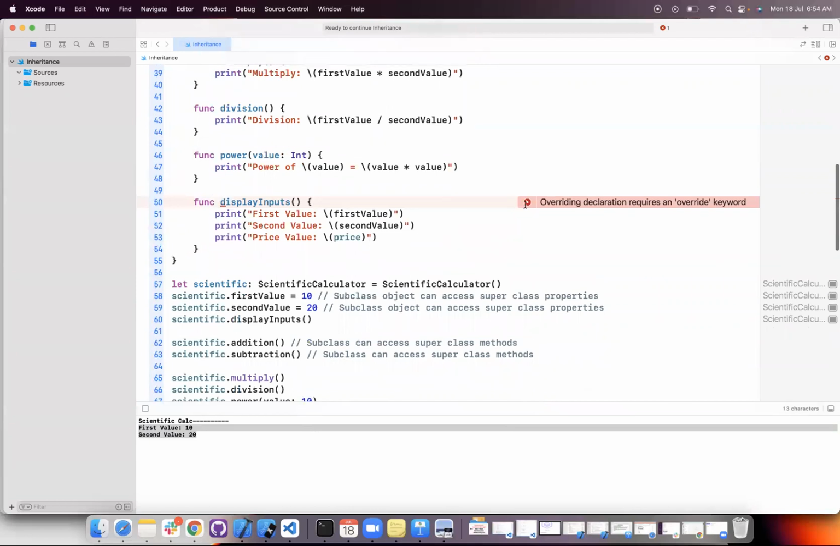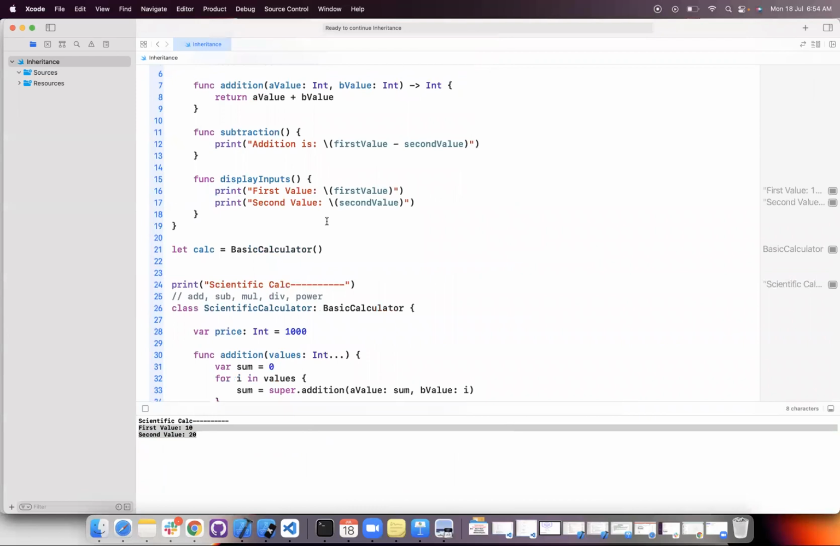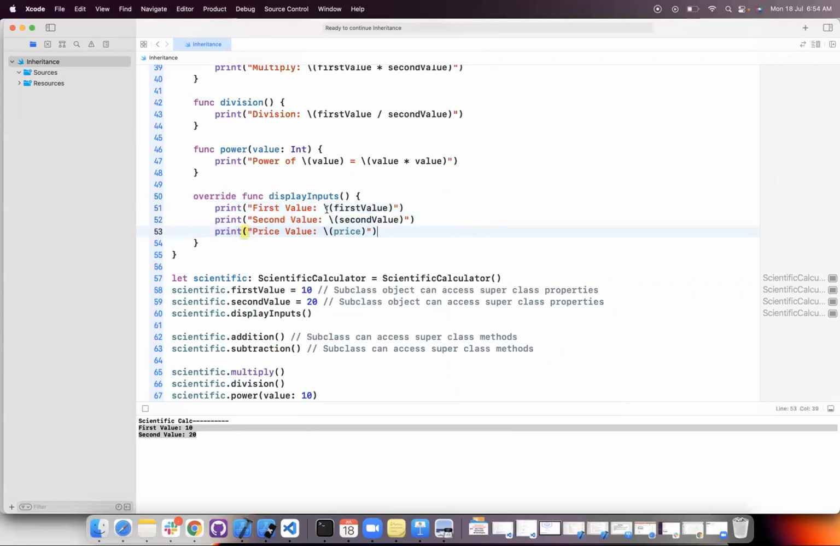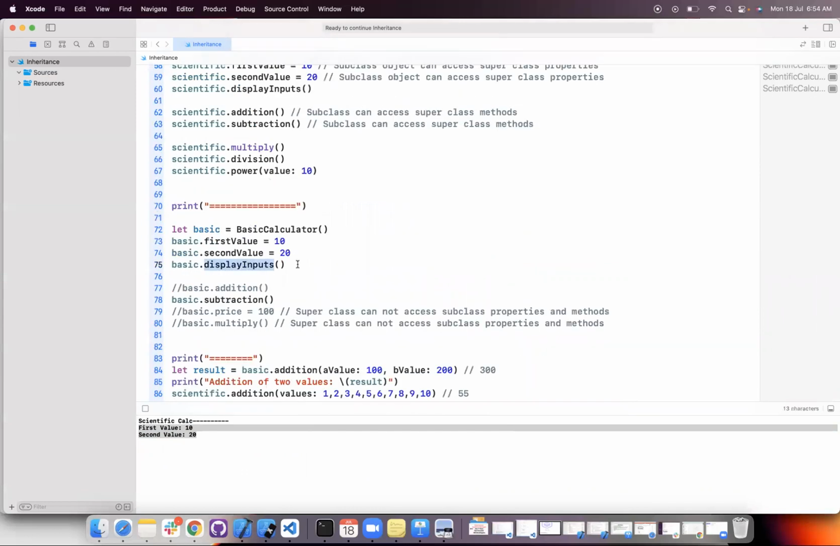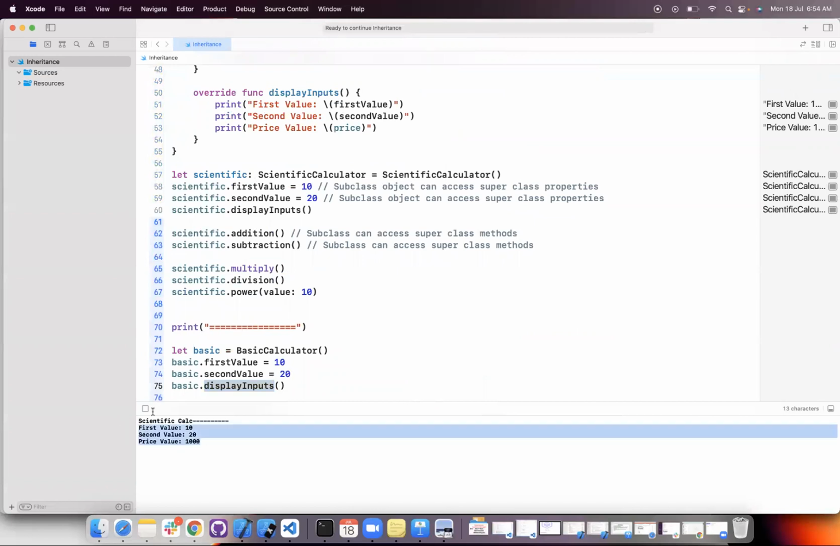Whenever you write the same method name in subclass and superclass, you need to use override. What is the meaning of overriding? If something is already written, you wipe that and rewrite something. Here we are doing the same. We are rewriting everything. Now when you call display inputs on a scientific calculator object, it prints three values, meaning all three properties. On a basic calculator object, if you call display inputs, it prints only two values. Run this. Three values are printed.